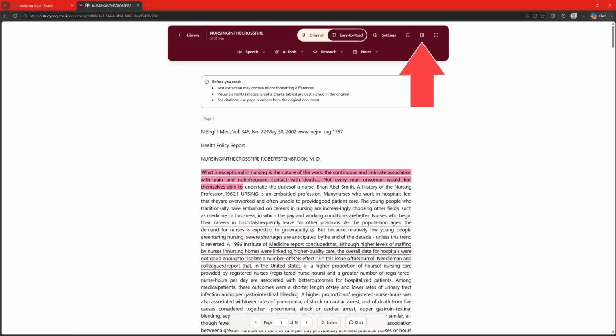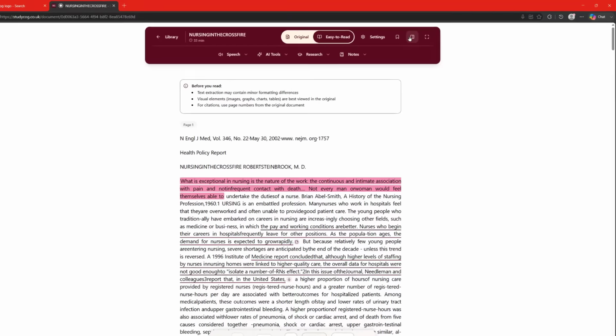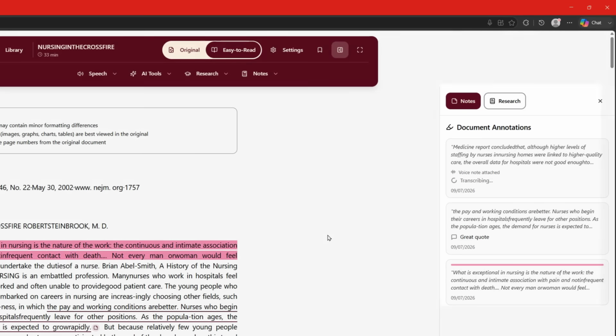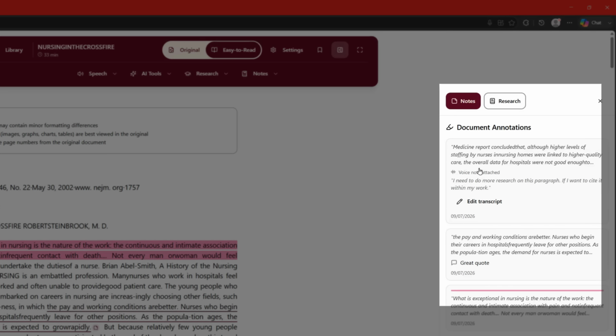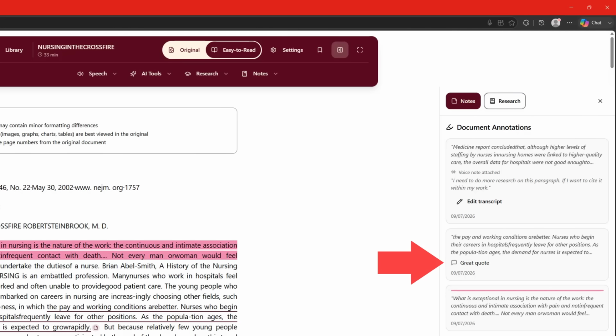Now all this information, you're wondering, well, where is it all? Go up to the top here and toggle this sidebar. There's all my information I've got. And see how quickly I've built up annotations and notes. I can even edit the transcript if I wish as well. So there's my great quote. And you can see when I've actually recorded, and it transcribed it for me as well.